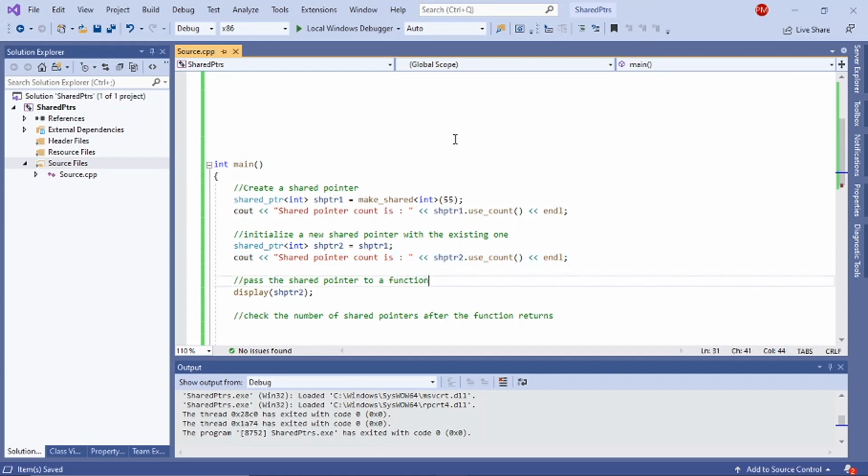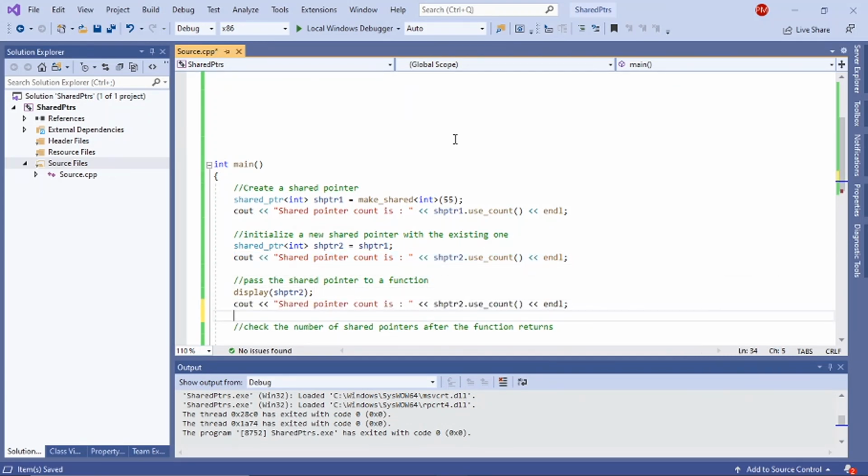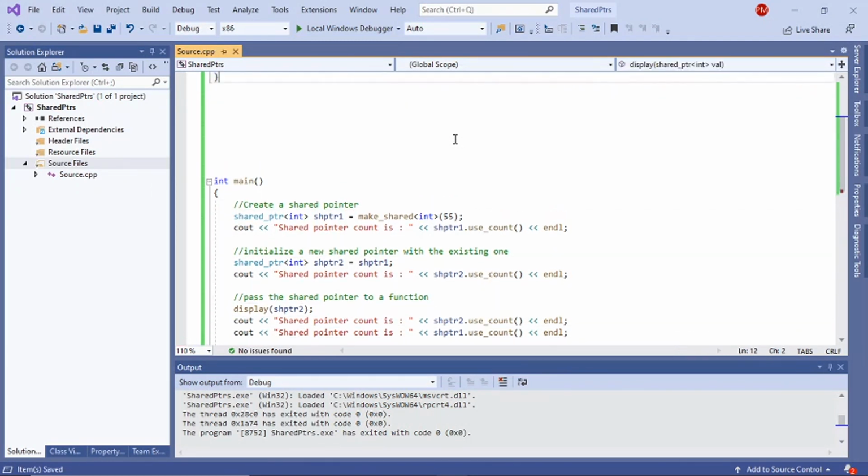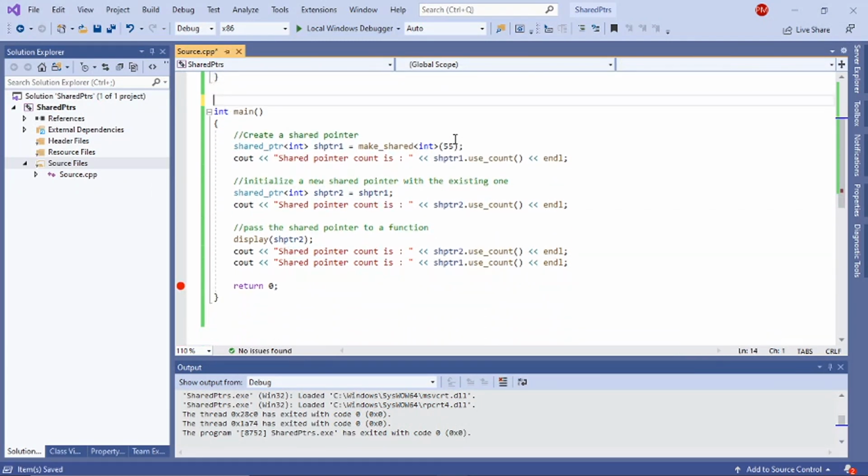So let's print the pointer count after the function call. After the function call, it should definitely decrease. Just for the sake of completeness, let's also try it with shared pointer 1. So the function to remember is use underscore count. All right, so let me remove these unnecessary spaces here.